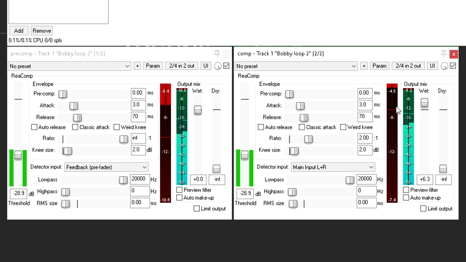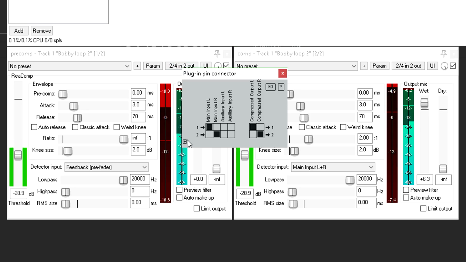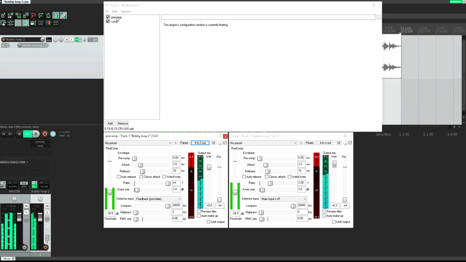So let's fix all those issues with the fake feedback trick. I'll start by opening the routing window for the first compressor, and I'll add another pair of audio channels to the track, and reroute the output of the compressor to channels 3 and 4. Just so that I remember what's going on, I'm going to rename this compressor SC Precomp.